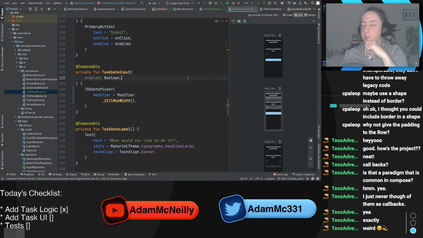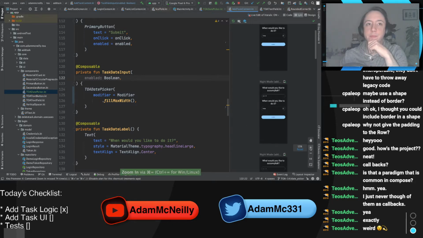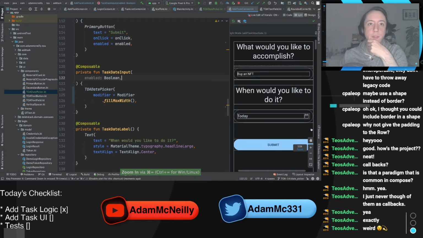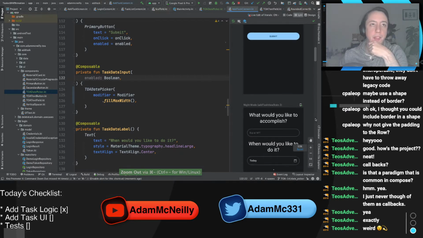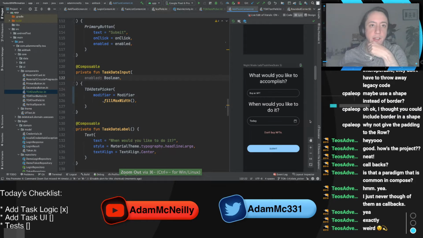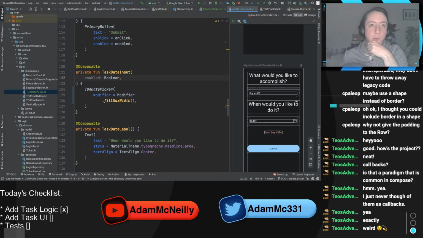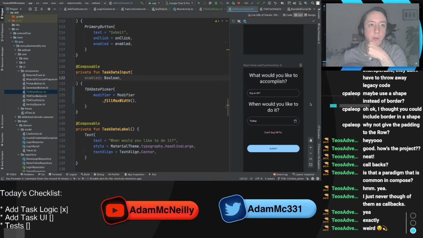I'm waiting for the previews to rebuild. Project is slowing down. Okay, but that looks good. If we look at this here, that looks quite in line with the text field. I'm also surprised because I never specified the height, but they look almost identical. So you can hardly even tell that those are separate composables. I like it.